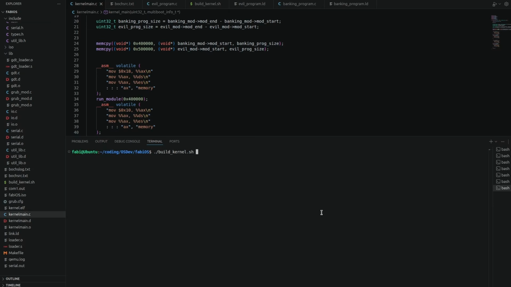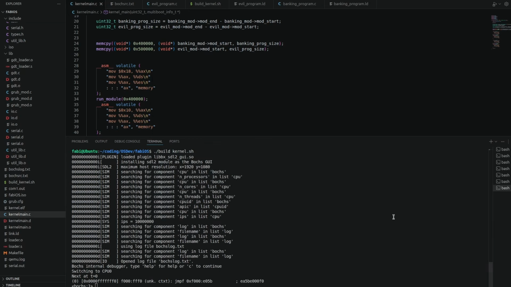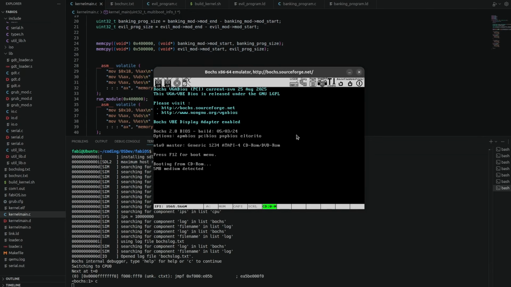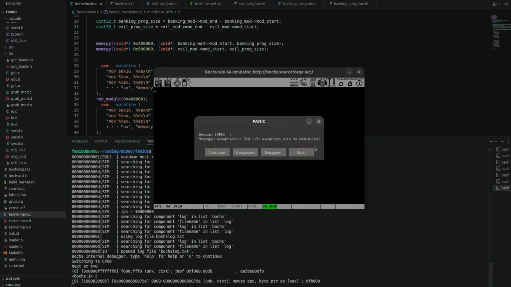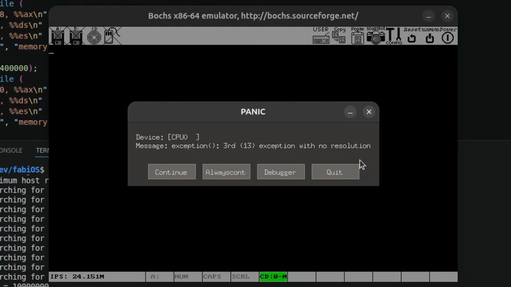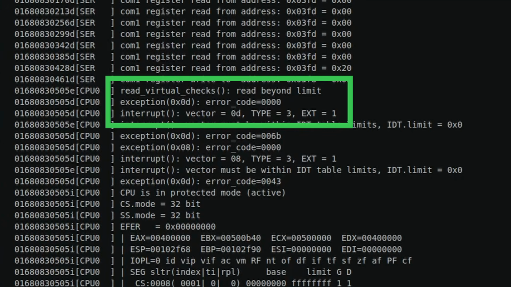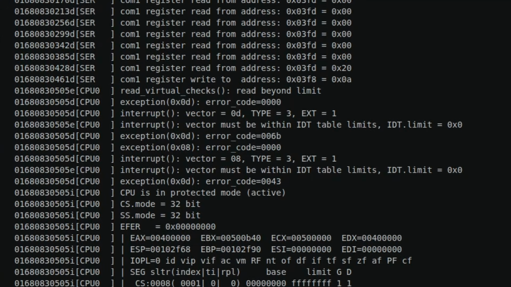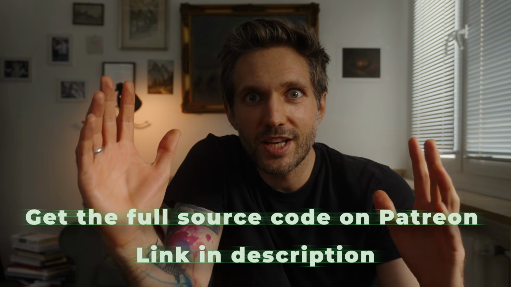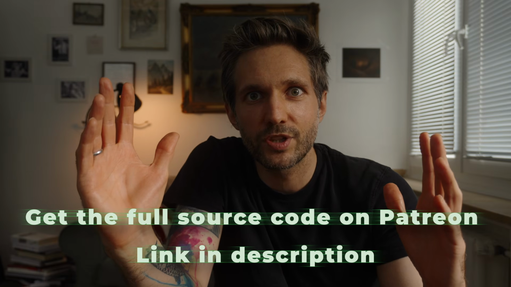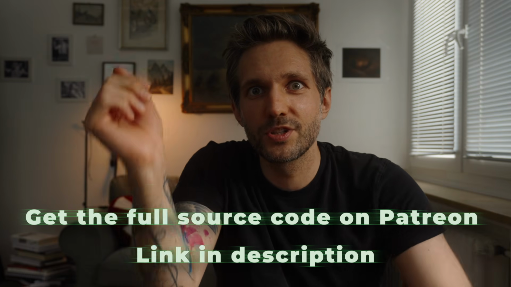So let's switch to another emulator, namely Bochs, which we've used before. And then let's try again. And oh my god, that's exactly what we expect. But to be sure, let's take a look at the logs. And here we see that the exception indeed was raised because we tried to read beyond the limit. And all that comes next are errors resulting from the missing exception handler. We just successfully implemented memory protection. I think it's so cool to see that in action.